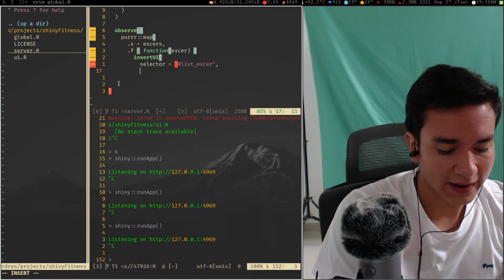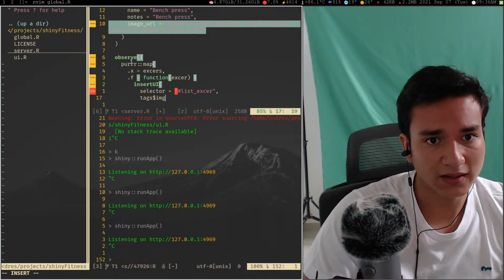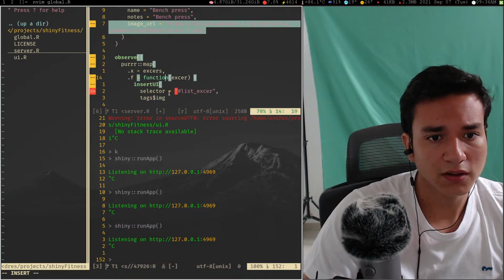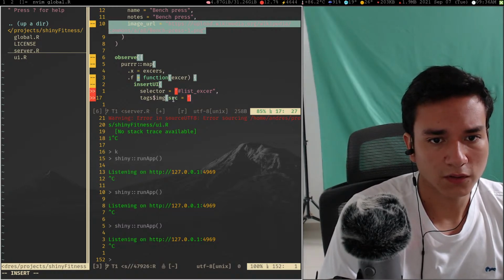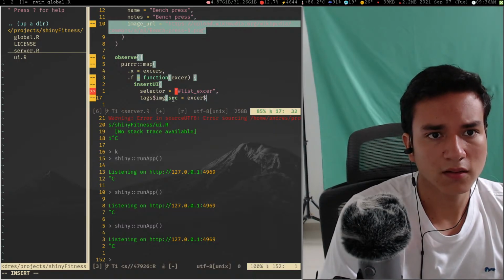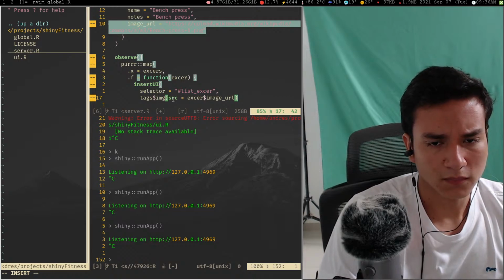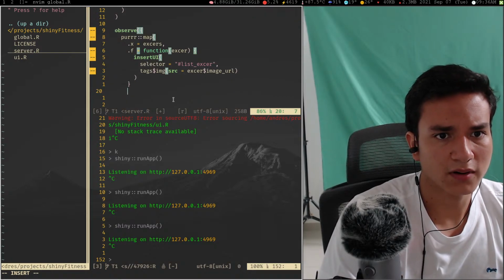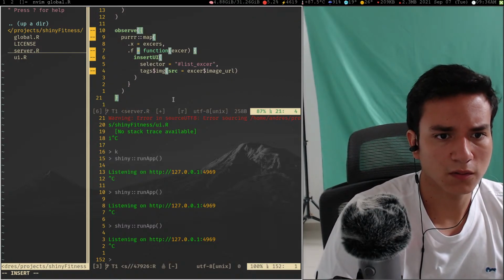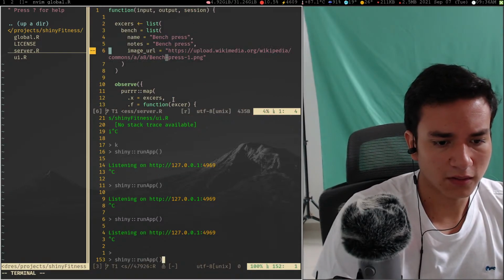The UI for now, let's put in an image, just a tags image, and the source will be xer image URL. And let's just set it like that for now. If I'm not wrong, this should work perfectly. Although I'm not sure.